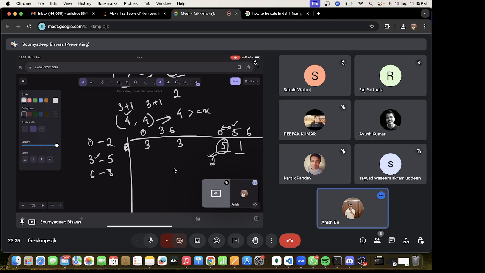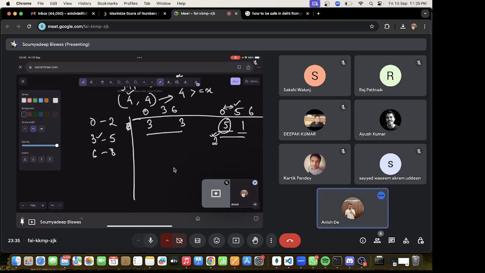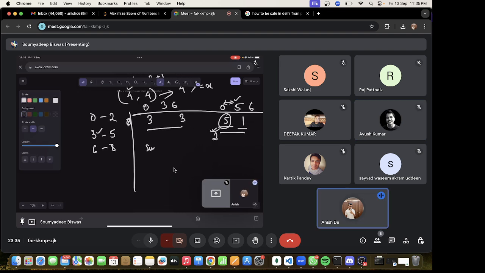So this is the first observation, that the sum of the adjacent differences is fixed.